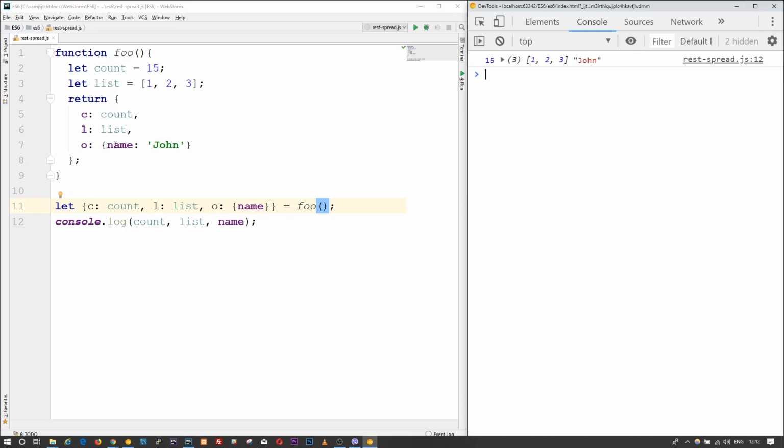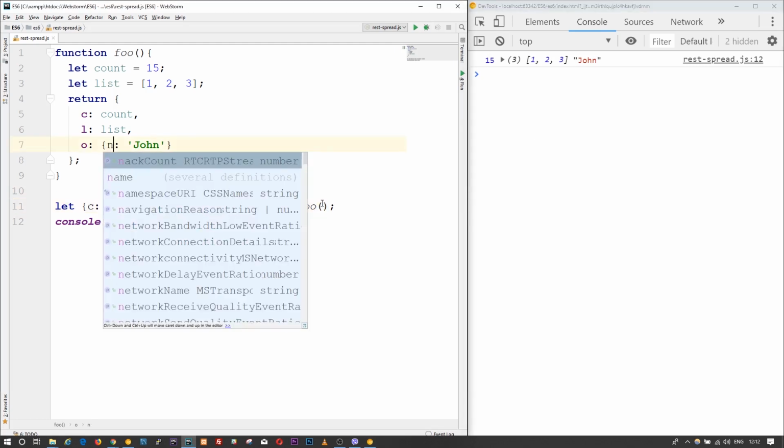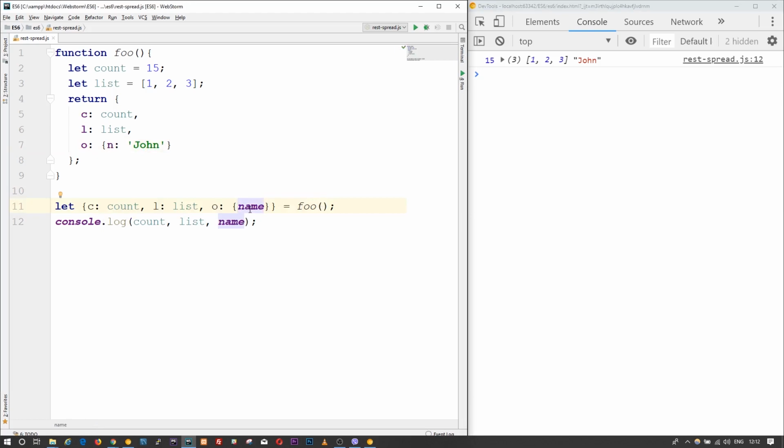I can do a similar thing here. N is returned, I can say that N, which is a property of the O object, I want this to be saved in a local variable giving it the name name. And I can have as deep nesting as I want.